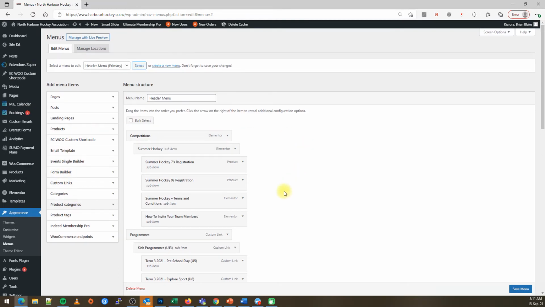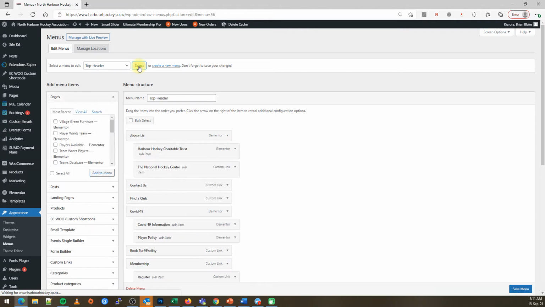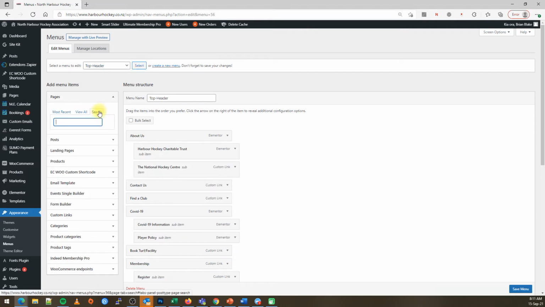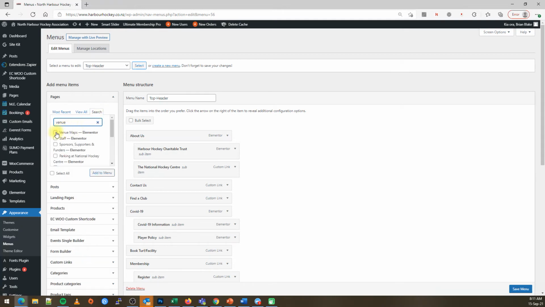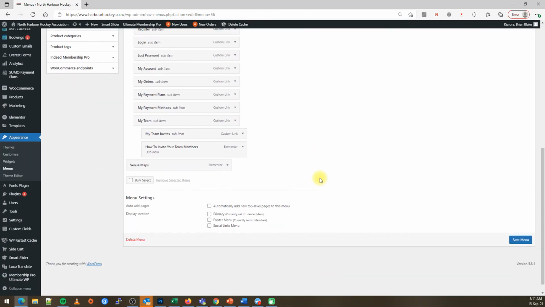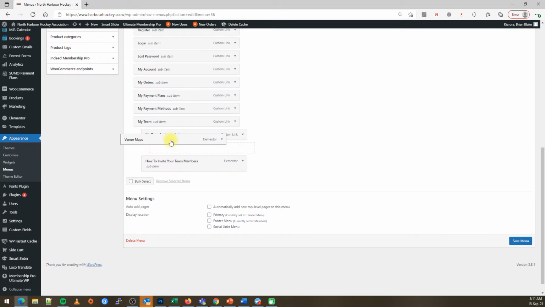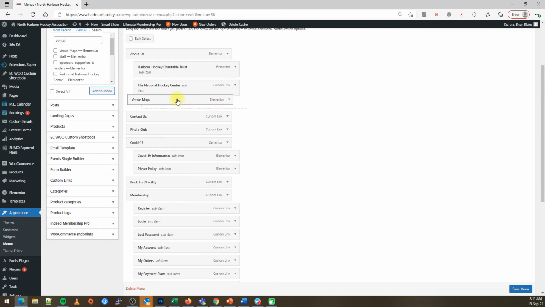So let's show what we're going to do here. We want to add to our top menu, so we're going to switch to the top menu first. And then we want to add our venue maps. So if we search for the word venue, there we are, venue maps. Add this to the menu. Now, what you won't see at the moment is it doesn't show anywhere because it always goes directly to the bottom. On these here, you simply grab them and drag them to where you want them. Now, I want this one to sit just at the top of the About Us menu.